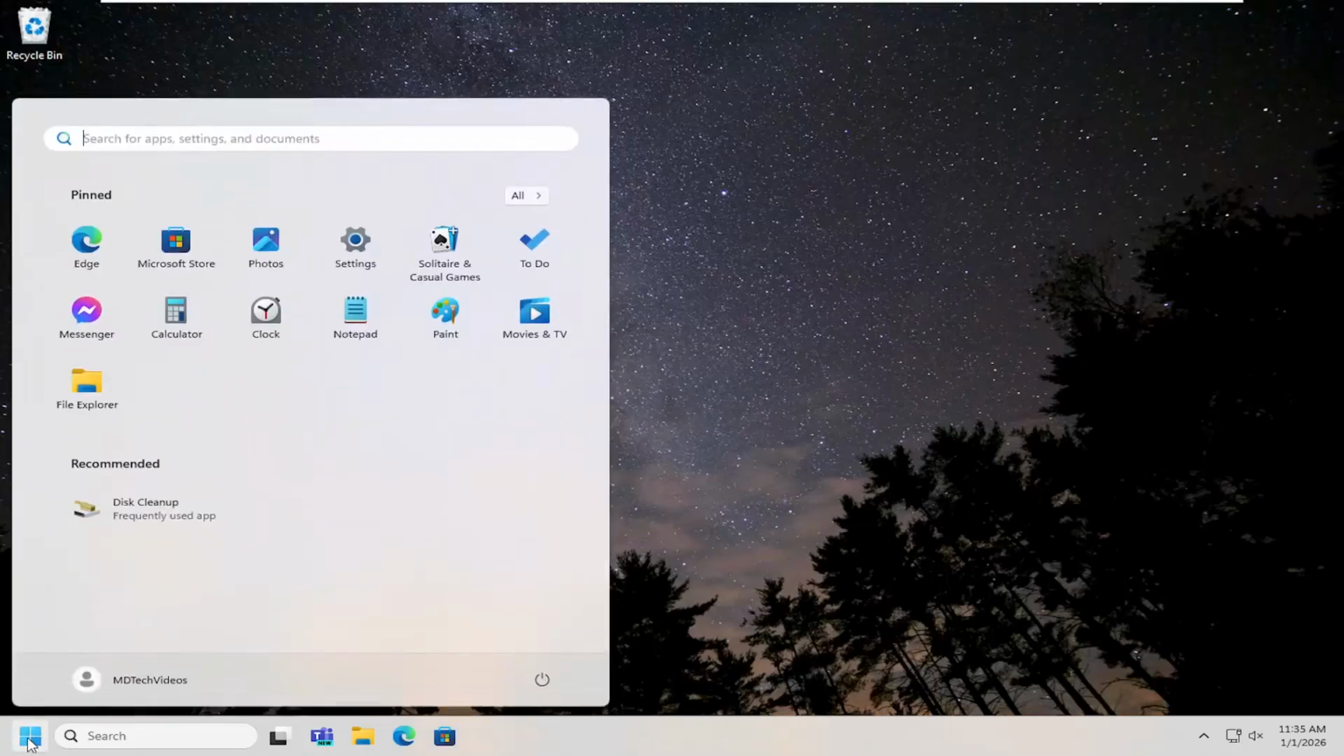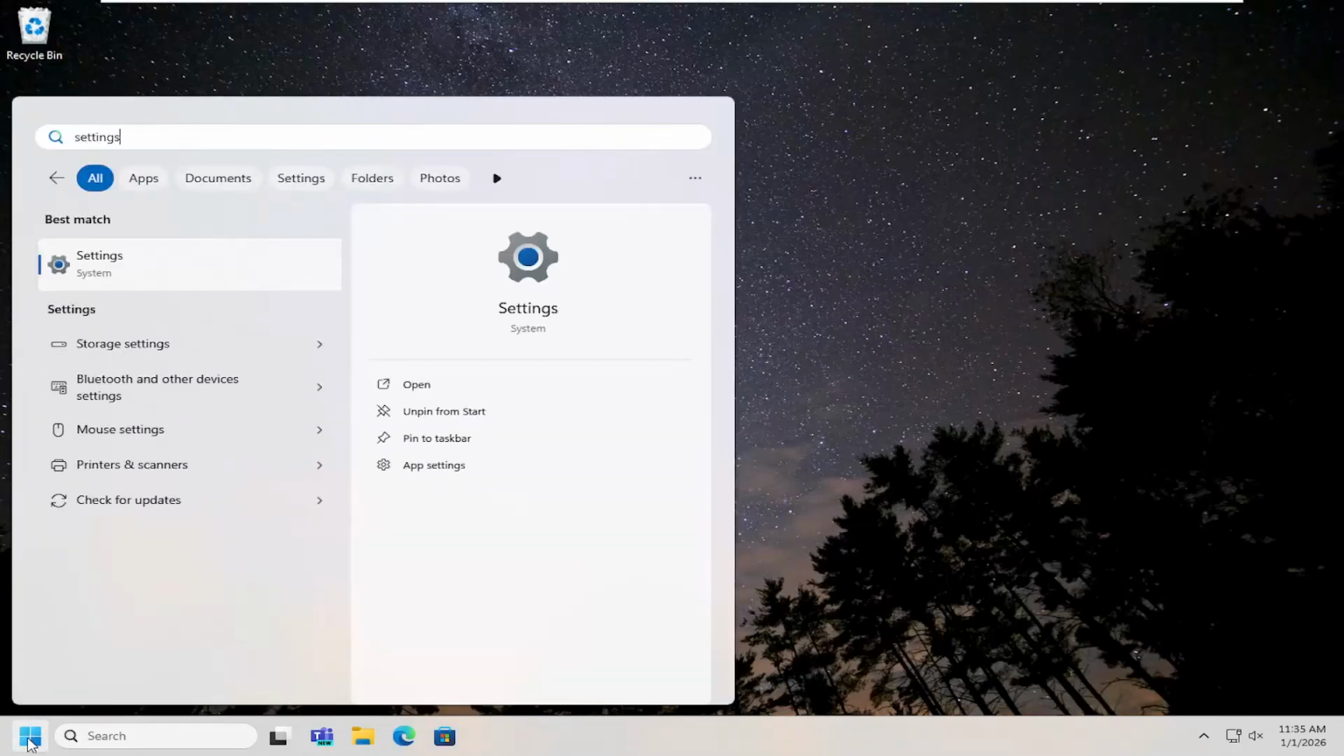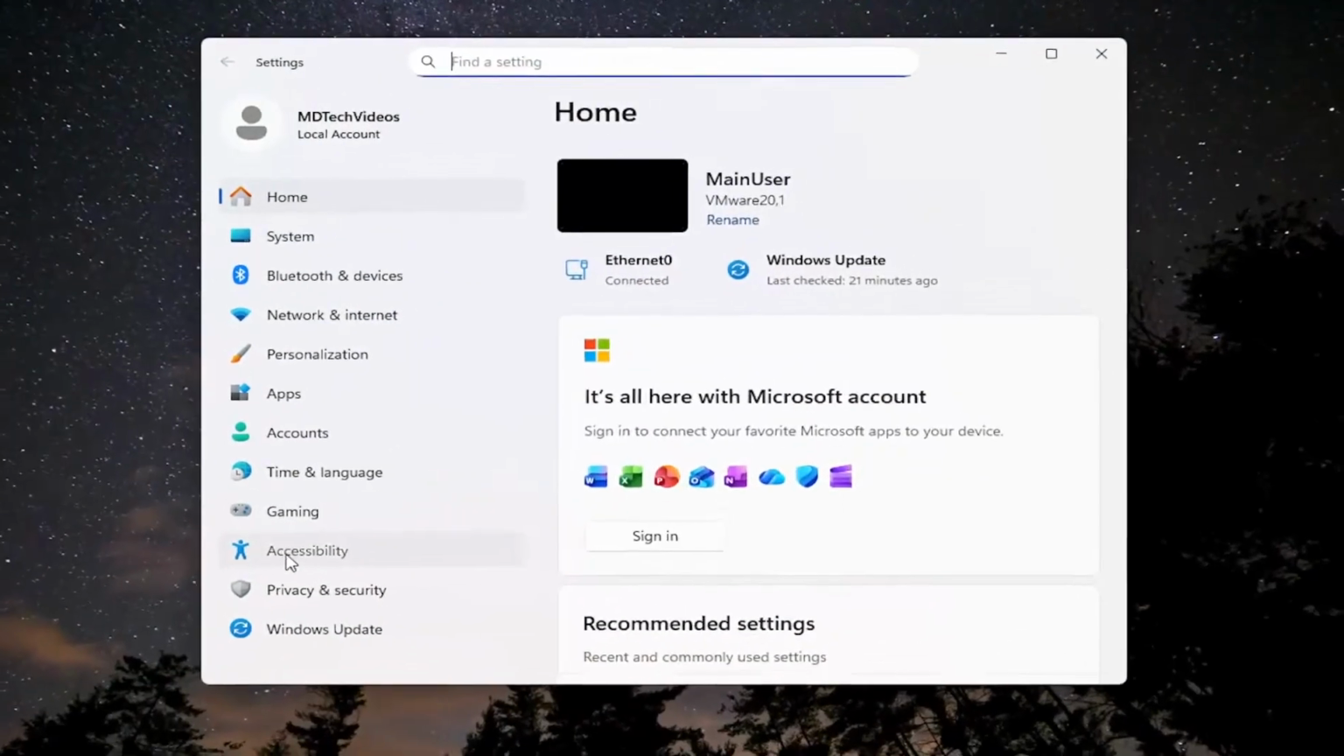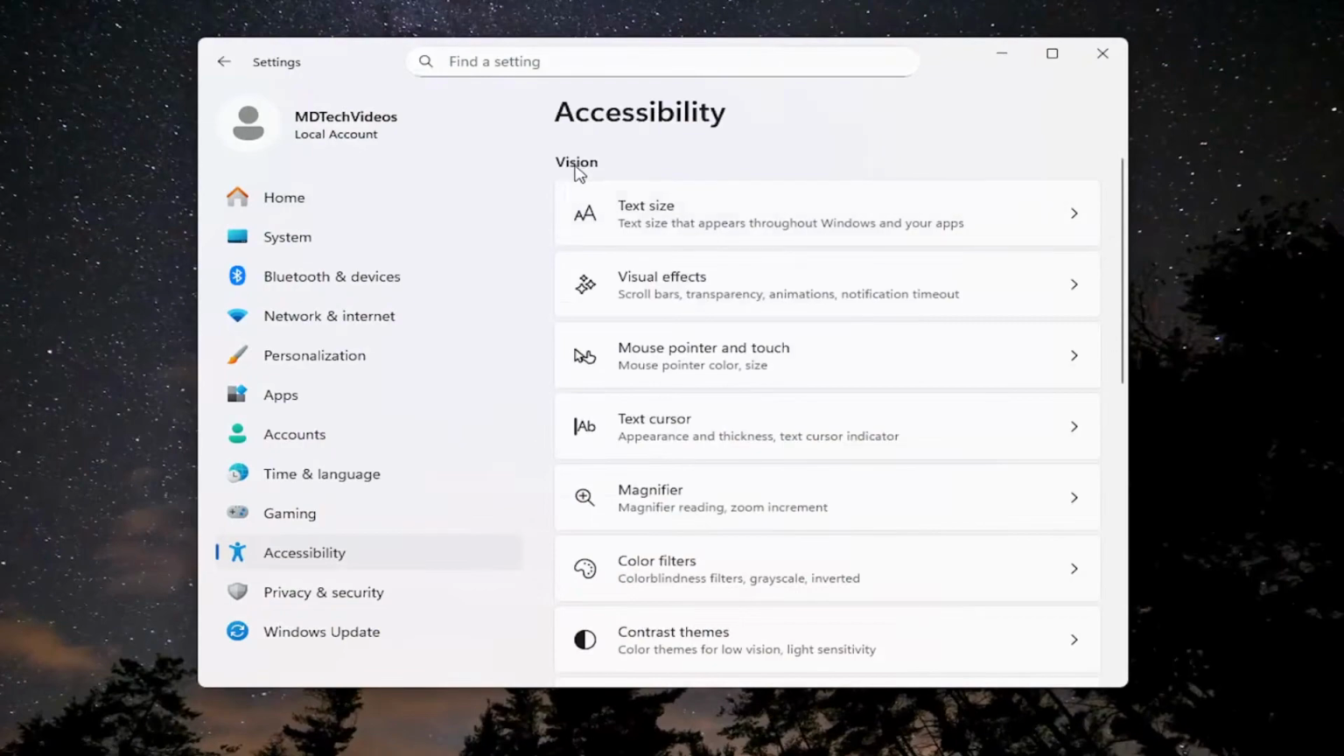So all you have to do is open up the search menu and type in settings. Best result, you come back with settings. Go ahead and select that. Select accessibility on the left panel, and then on the right side underneath vision, select where it says text size.